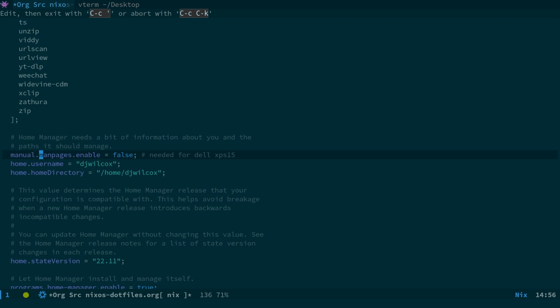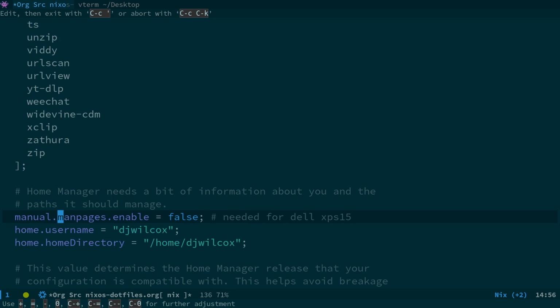Okay, so what happened for me was I was getting an error with Home Manager not building, and the issue was the man pages weren't building. There was a dependency error or something. So what I had to do was put in manual.manpages.enable equals false. That stopped the man pages for Home Manager being built on this system. I can always look at them online. It's a bit annoying, but at least it builds. So that was the first thing.